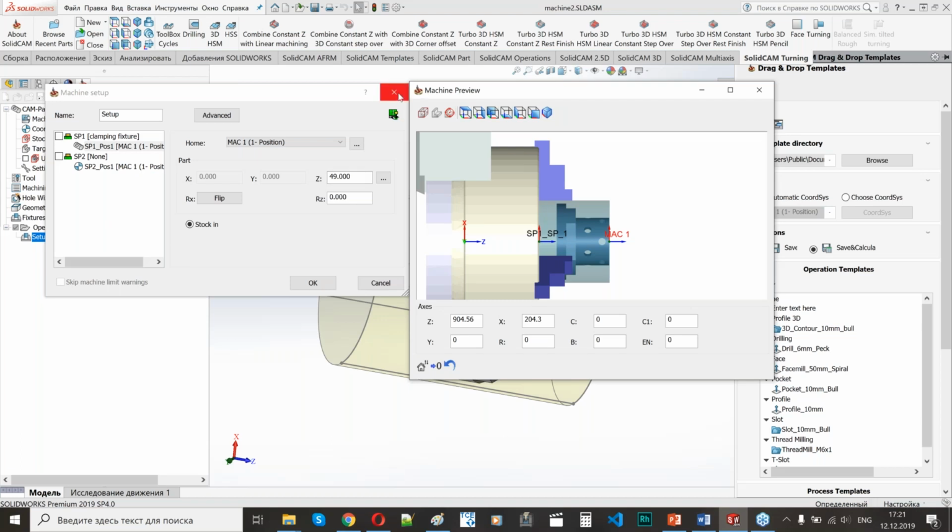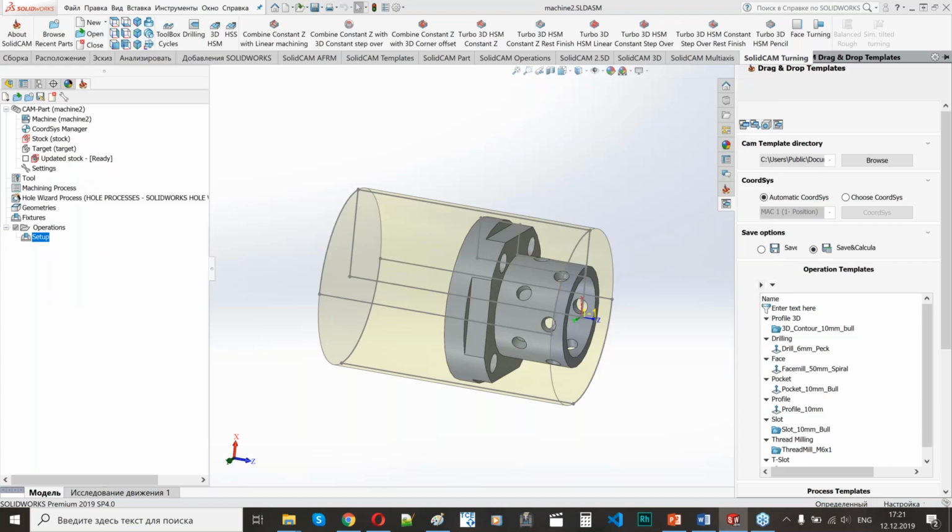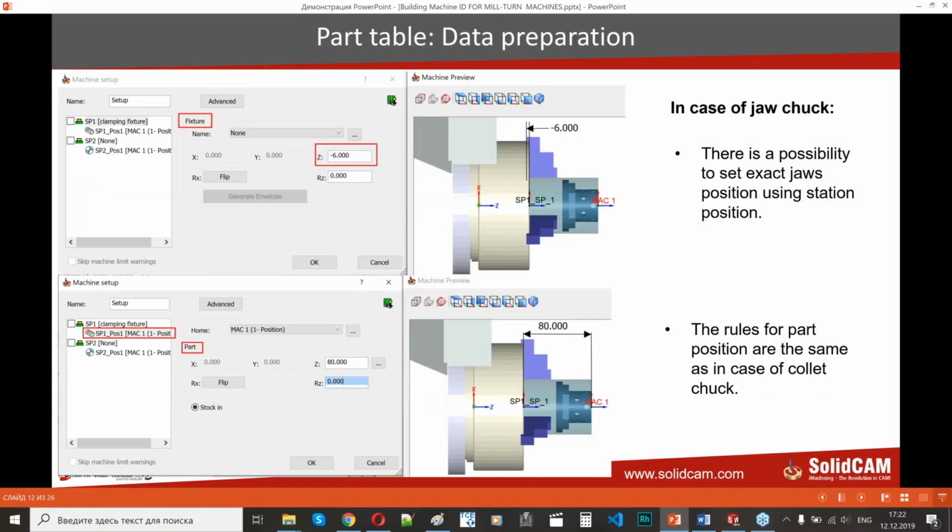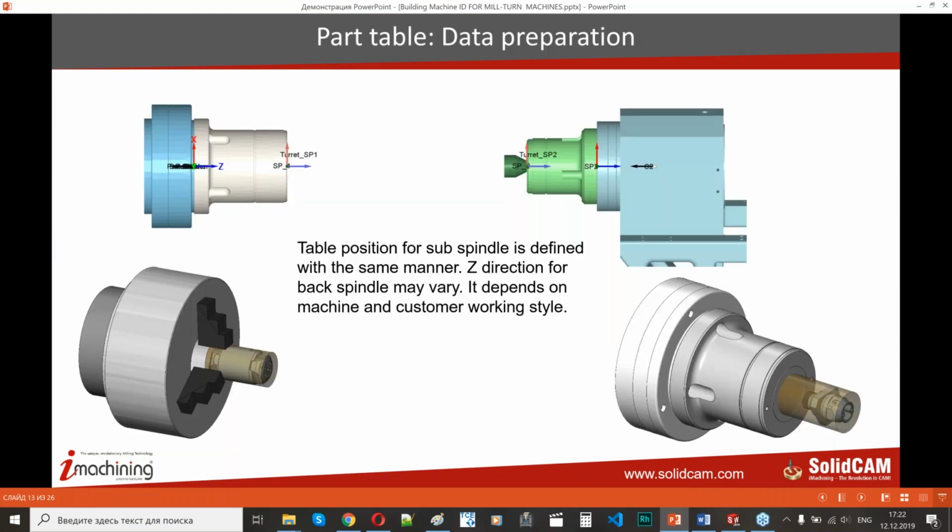I will go back. Let me close it. I will go back to my presentation and add a couple of comments about spindle. The table position for the subspindle is defined in the same manner as for the main. The direction for the back spindle may vary. It depends on the machine and the customer's working style. We will look more closely at axis directions during the next webinar.